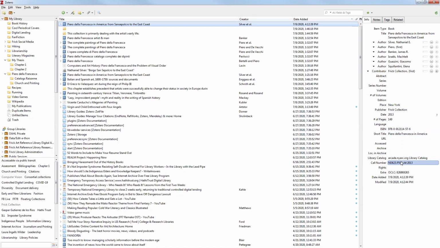Notice that when I hover over these, all these fields are highlighted. All of these fields are editable. So if you needed to delete an author, you could. If you needed to add an abstract for your own notation, you can.